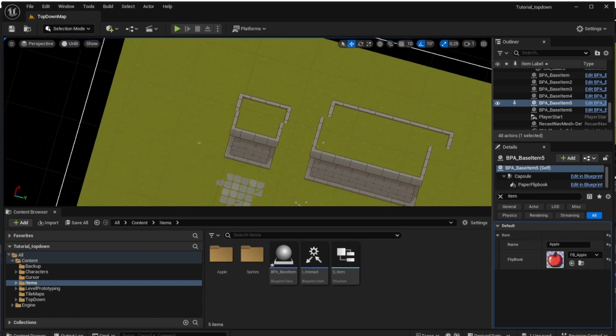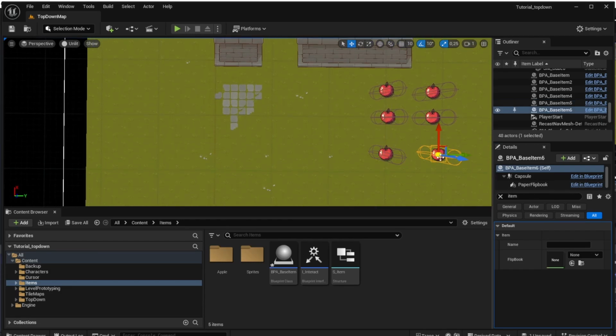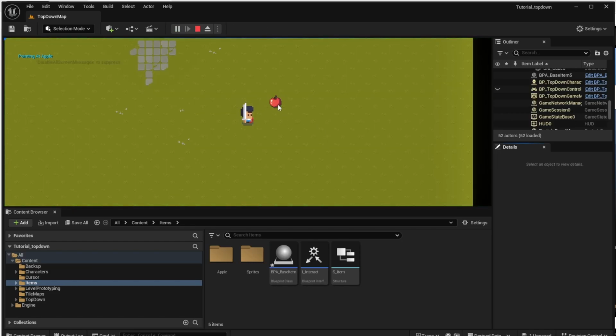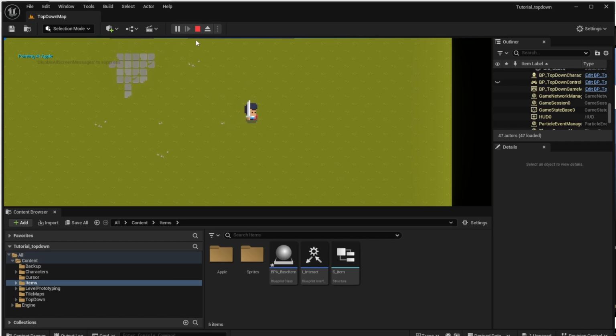To make it easier for us, we can also remove the remaining apples so we don't have to set it for all of them. If we start the game now, we can see that the apple is still there, we can interact with it, but the change is that the apple flipbook is set for this particular apple and not globally for the whole base item class. So we should be able to add different items now with different flipbooks, and to do that we actually need to create different flipbooks, so let's do it.